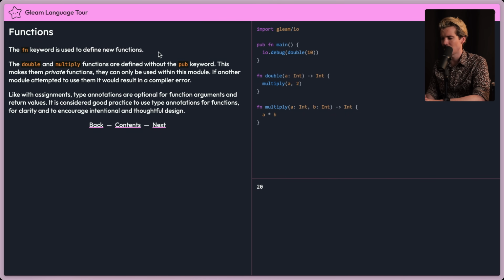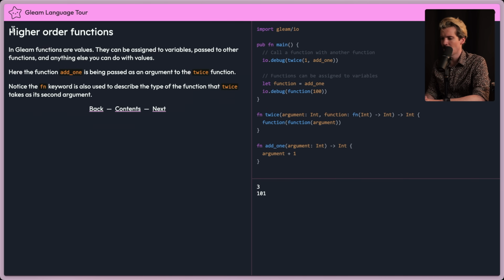The fn keyword is used to define new functions. The double and multiply functions are defined without the pub keyword. This makes them private functions. Interesting. Oh, just pub. Yeah, no, that is expected. Pub is just to make this exported so other things can access it. I thought that was more complex than it is. That's really simple and obvious. That's the equivalent of export. Nice and simple. Higher order functions.